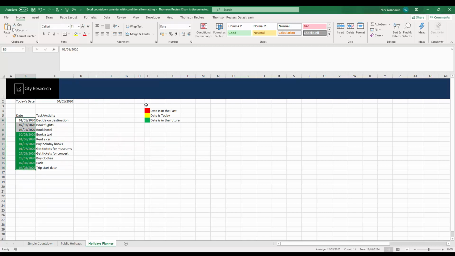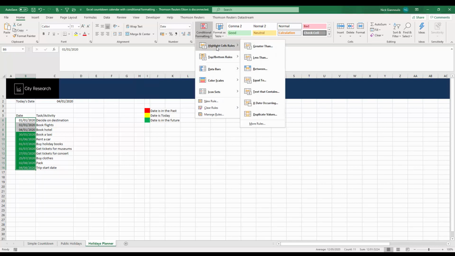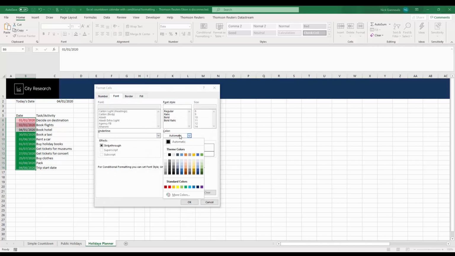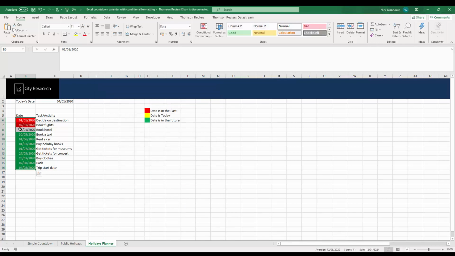In the same way, we're gonna apply the rest of the criteria. Again, select the range of cells, click on conditional formatting, highlight cells rules, less than today's date, and then we need all the dates that fall in the past with a white font and a red fill. Click OK, and we have that.